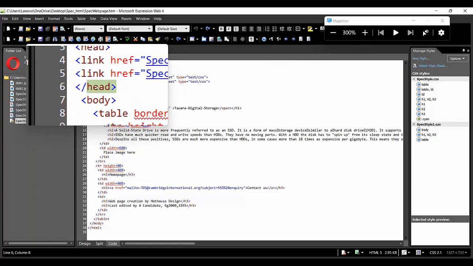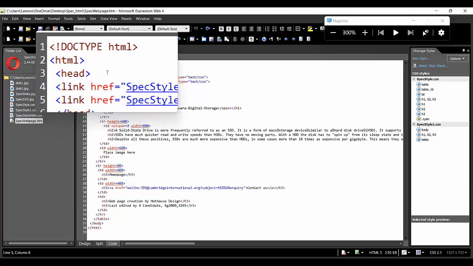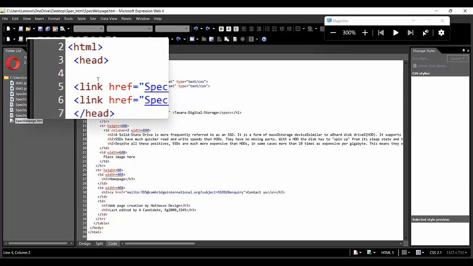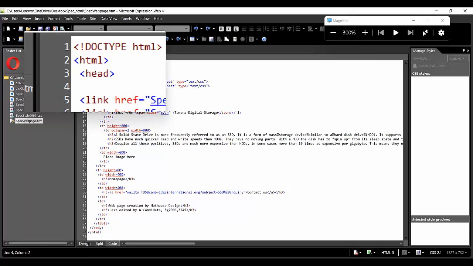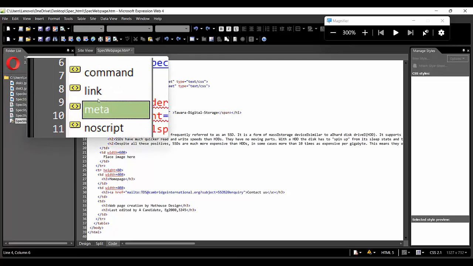So we need to write down our code. We usually put the space in here and go down and write down the less than sign, and write down meta, and we choose meta.